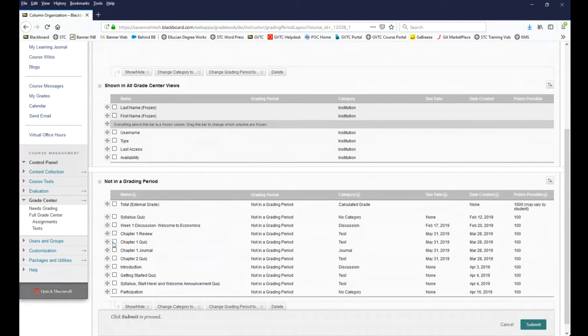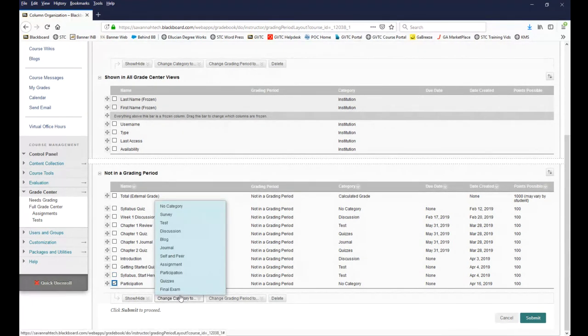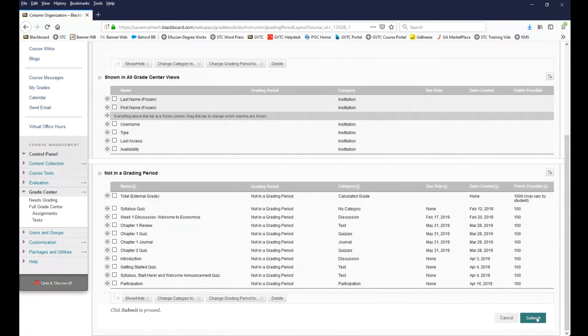For the Chapter 1 quiz and the Chapter 2 quiz, I'm going to go ahead and put those under the quizzes. And then I'm going to go ahead and leave my Chapter 1 review and my Getting Started quiz and the syllabus and Start Here. I'm going to leave those as tests. But for my participation, I'm going to select the participation category that I created. So then once I've got all of my categories correct, I'm going to click Submit.